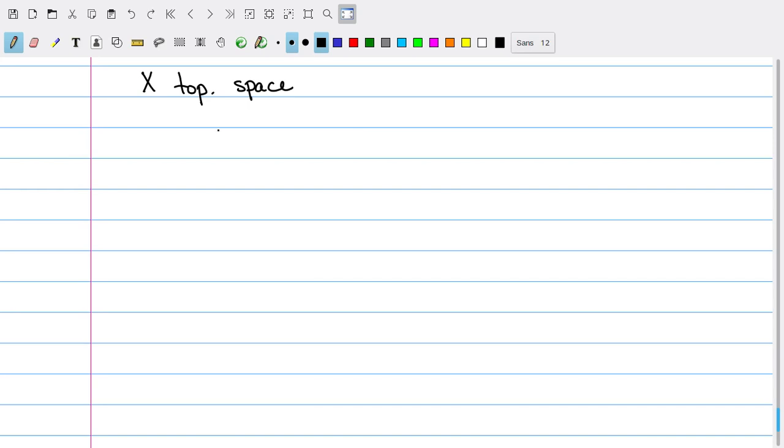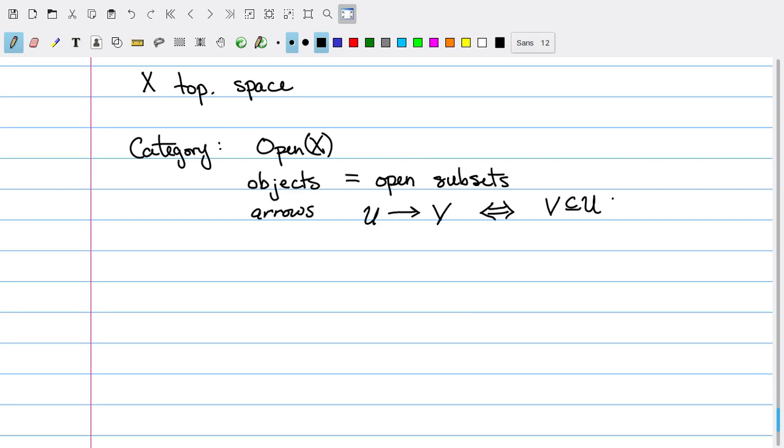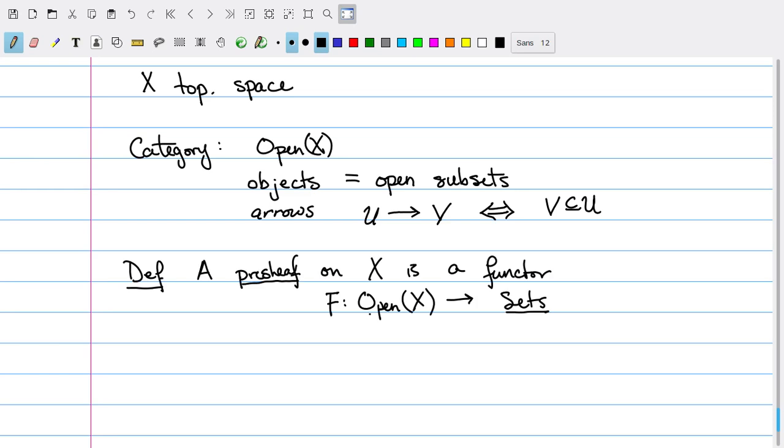One thing a topological space always has is open sets, and we can make those into a category. The objects of this category are just going to be open subsets of X. And the arrows are going to be inclusions. So U has an arrow to V if and only if V is a subset of U. In this context, a pre-sheaf is just a functor from the category of open sets to the category of sets.